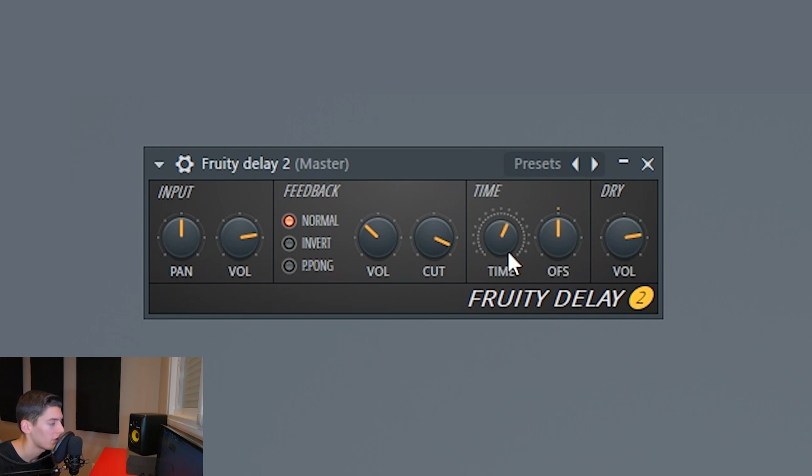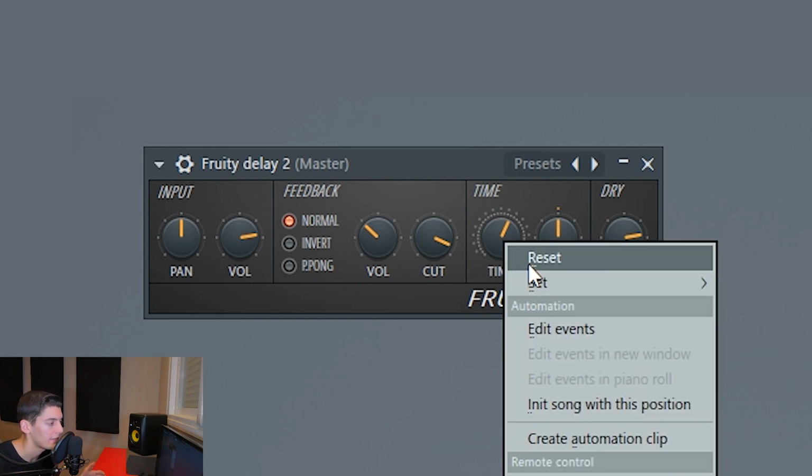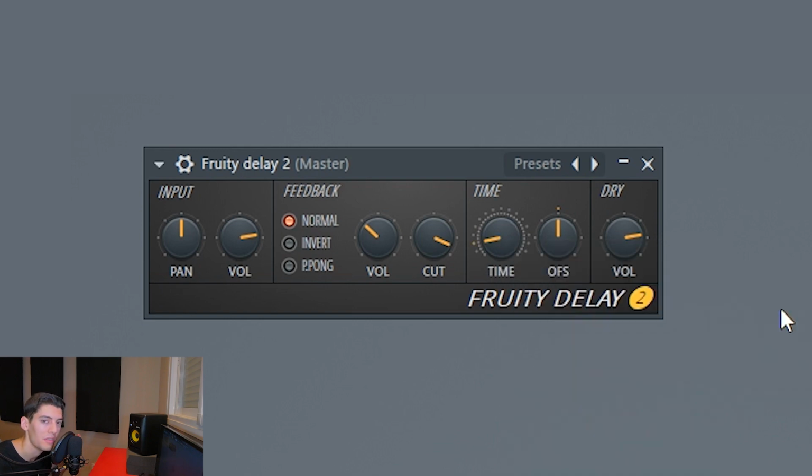and if we increase it a lot... My advice on this one is just right click, set, and put it on 2. In my opinion, this is the one that works the best, just to have a delay with rhythm that goes with the tempo. If you want to experiment, you can try other things, of course, but this one works the best with the tempo, in my opinion.